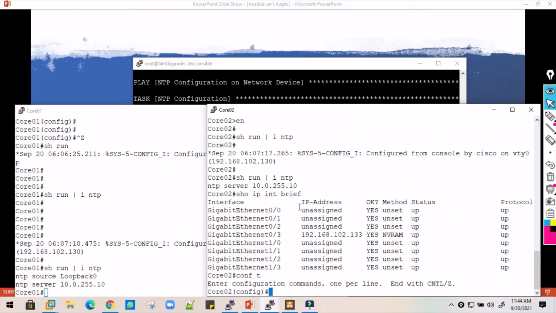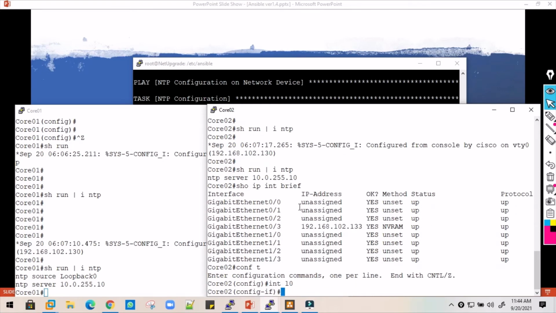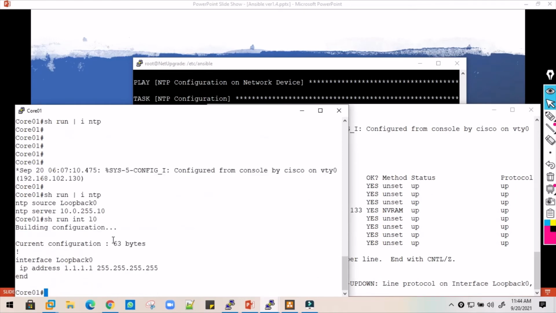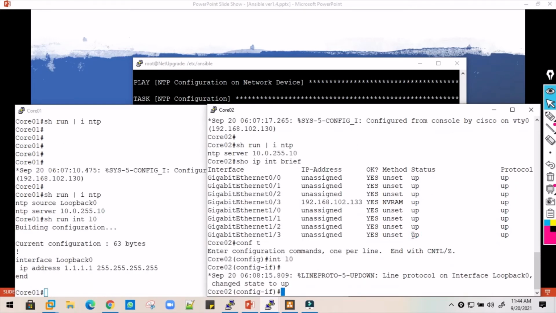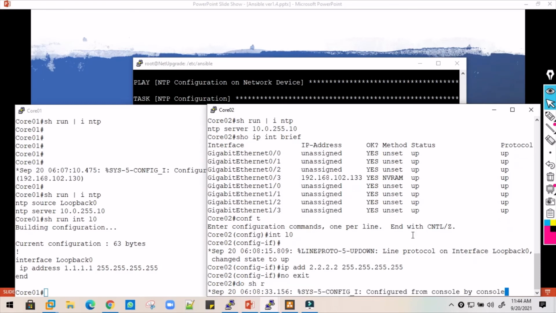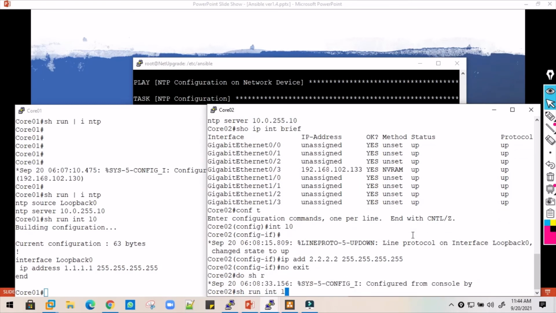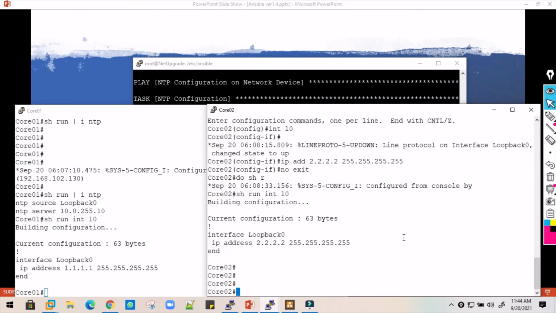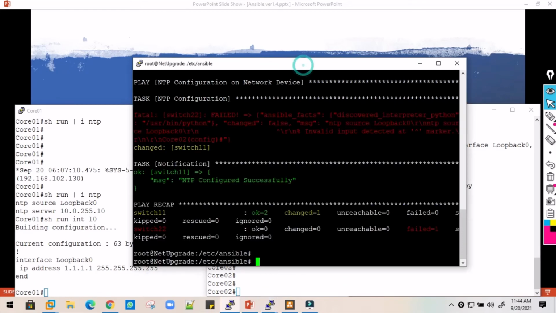So let's configure loopback 0 as well, and let's verify what loopback 0 IP we configured here. Okay, so this interface will have IP address 2.2.2.2 255.255.255.255. Now verify whether the changes have been successfully done. Perfect, we have loopback 0 available.